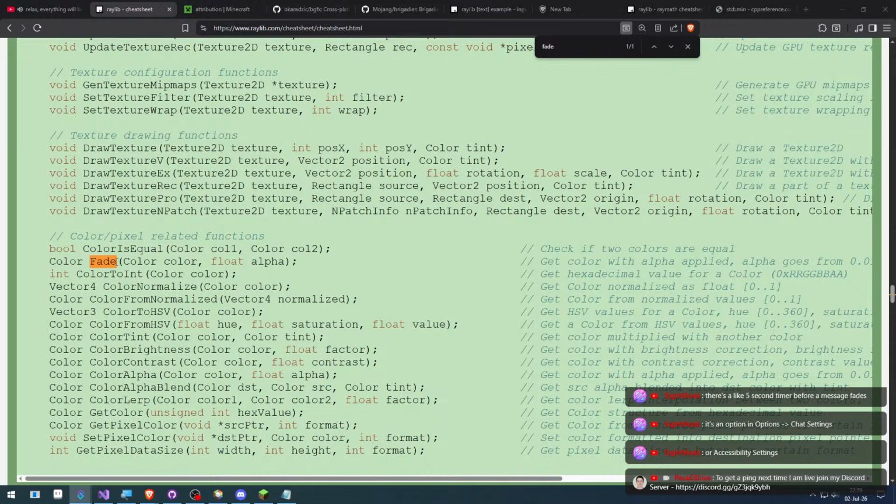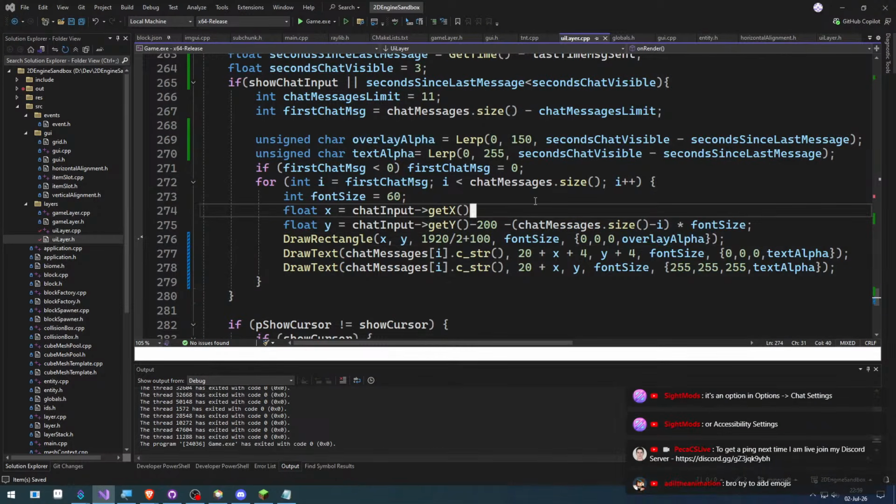Should we use it? It's fine, don't worry about it. Fine. Try to add emojis. Bro, we're not adding emojis.